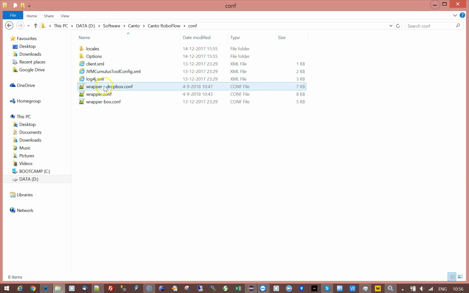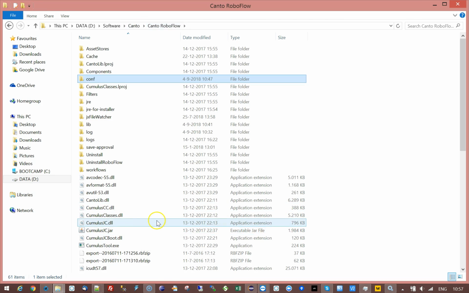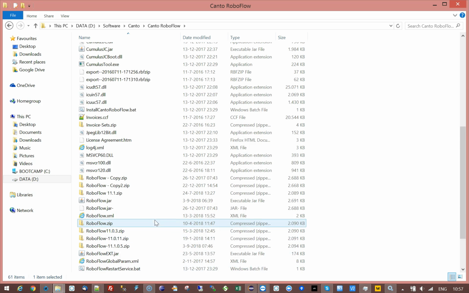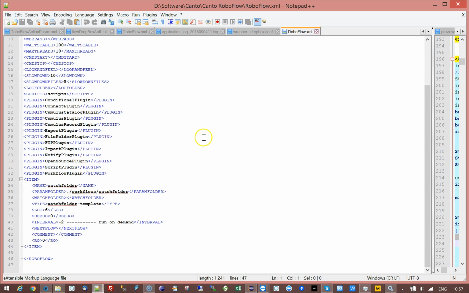You save your wrapper conf file and you restart Roboflow, and sorry, I was one step too quick. One final thing you need to do is you need to go to the roboflow.xml file. You need to edit that, and you need to add that Dropbox plugin.